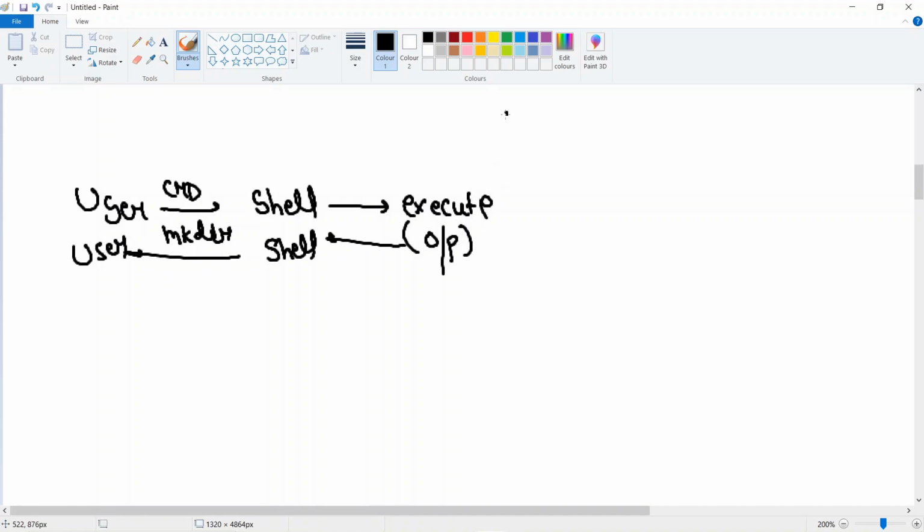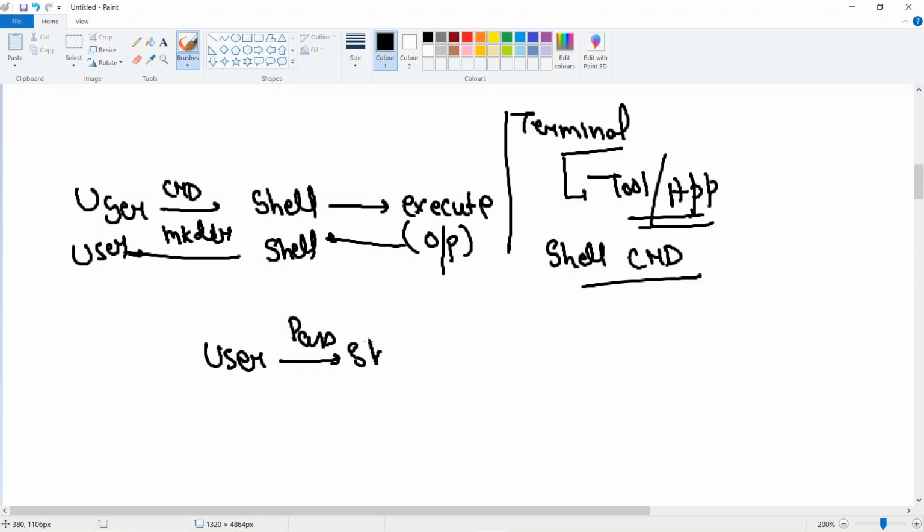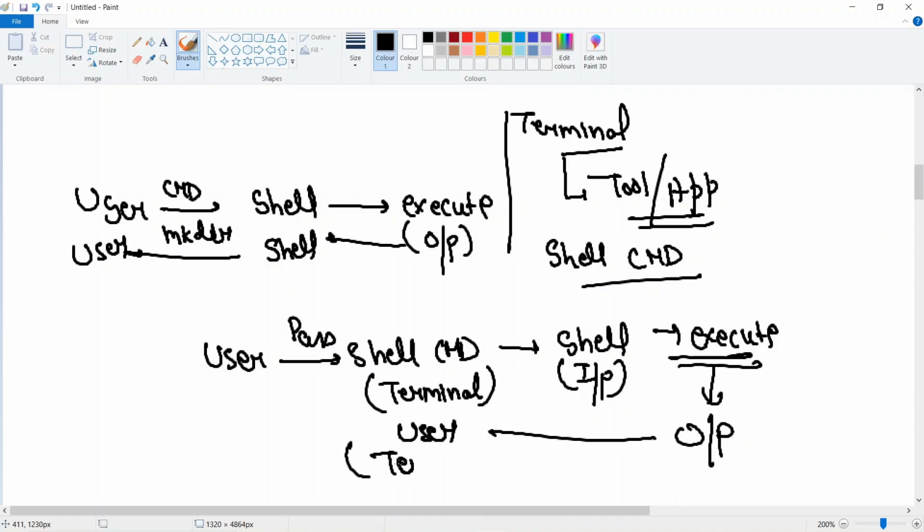Now there is one more thing, the terminal. What is a terminal? Terminal you can think of as a tool, or an application, that we are using here to pass the shell commands. Now the scenario is, the user is passing the shell command using the terminal. That command is going to the shell as an input. Shell will execute that command, and after executing, the output is shown again to the user. The user will see that output on the terminal. Now let me show you these things in the practical.